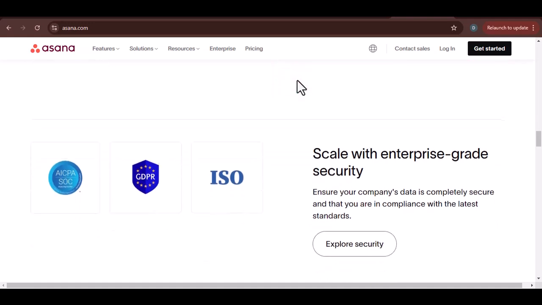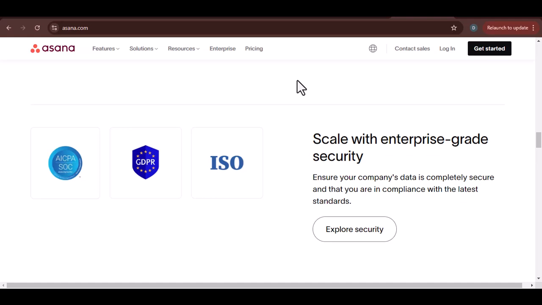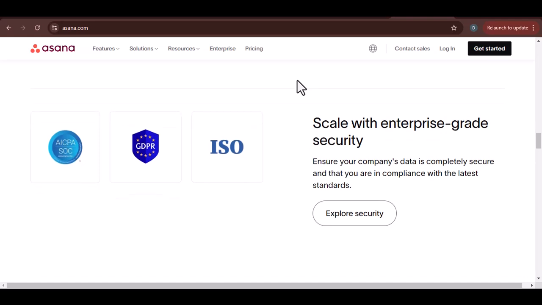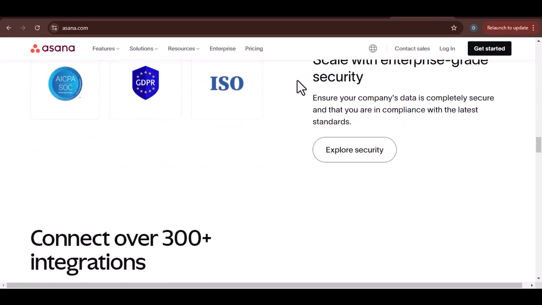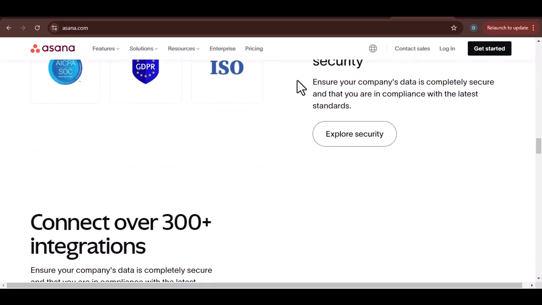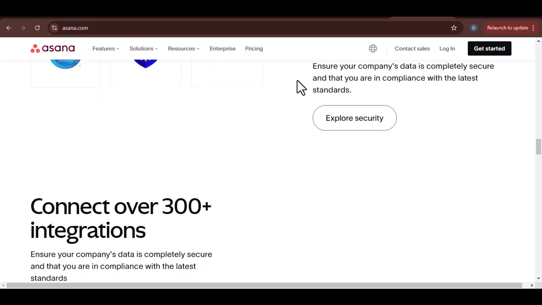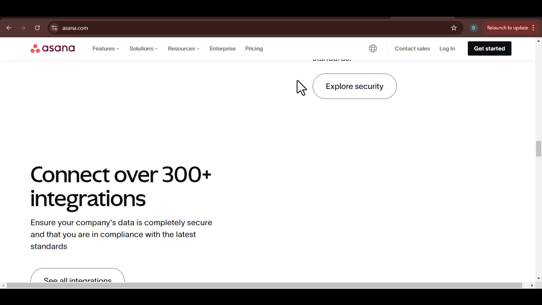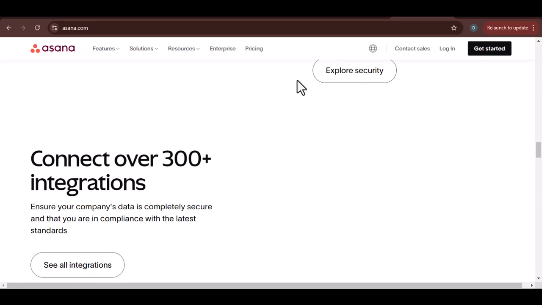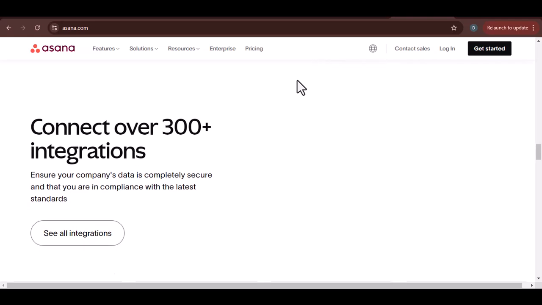Section 6. Advanced features and tips. Portfolios. Organize multiple projects into portfolios for a high-level overview. Custom workspaces. Create custom workspaces to organize your projects by team, department, or client. Asana rules and formulas. Learn how to use Asana's rules and formulas to automate tasks and calculations.